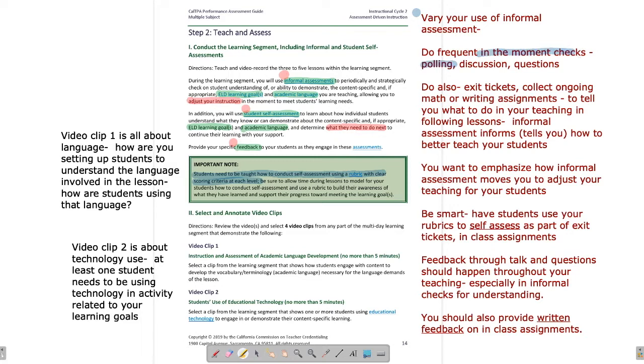Those are in-the-moment checks. You're doing polling, which means you have kids thumbs up, how are you doing? Fist to 5. 5, I'm doing great. 4, I could get a little help from my friends and I'll be fine. 3, I needed some help from you. Okay. You could be checking through discussion or by questioning, having a discussion and questions within the discussion, or just asking a few questions of kids around the way.